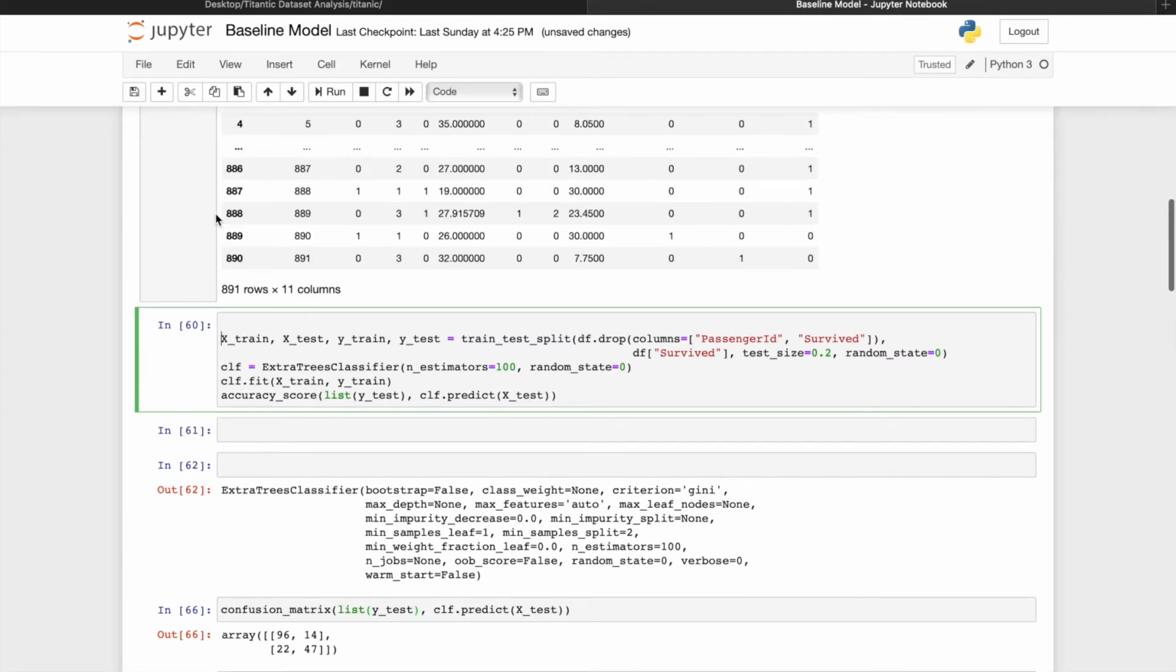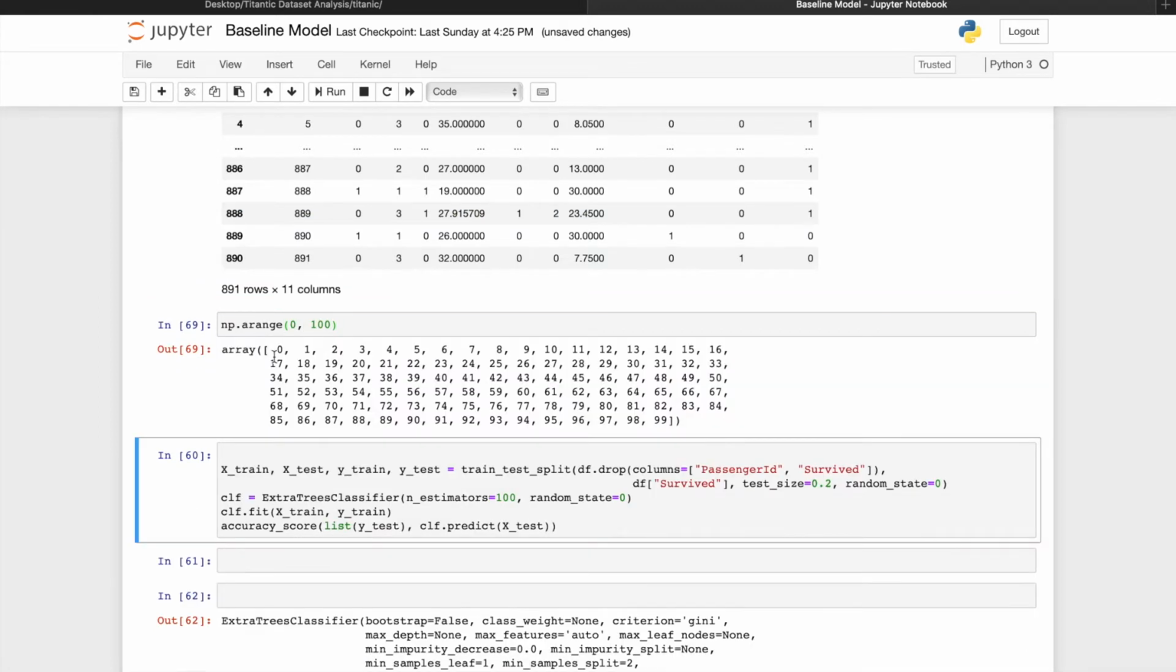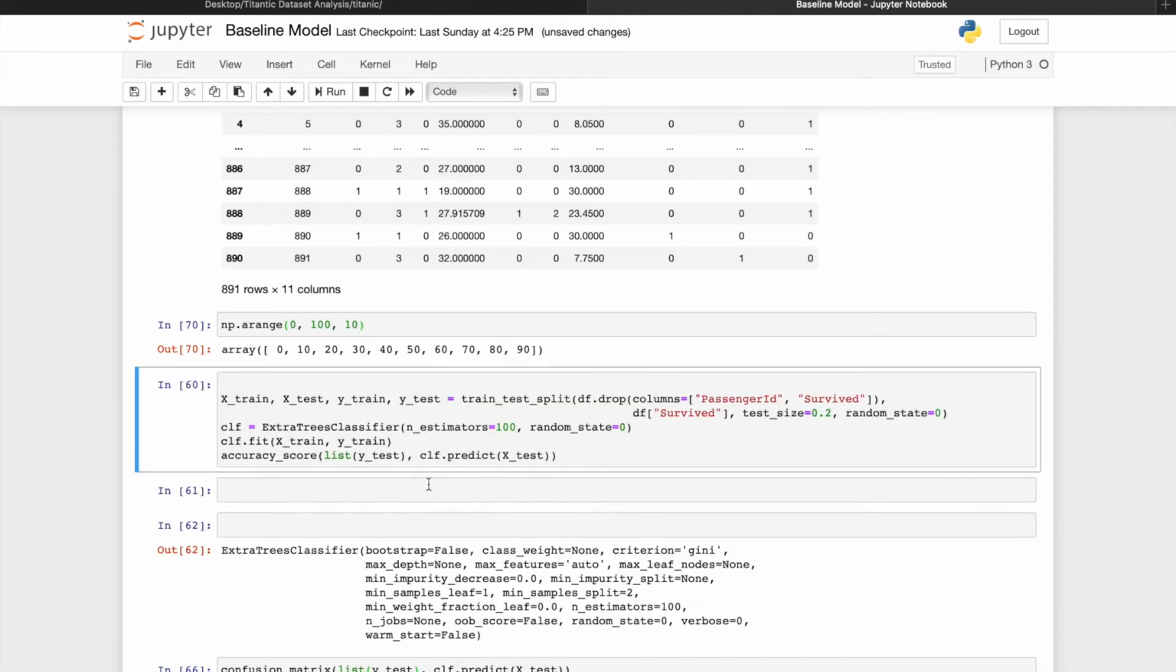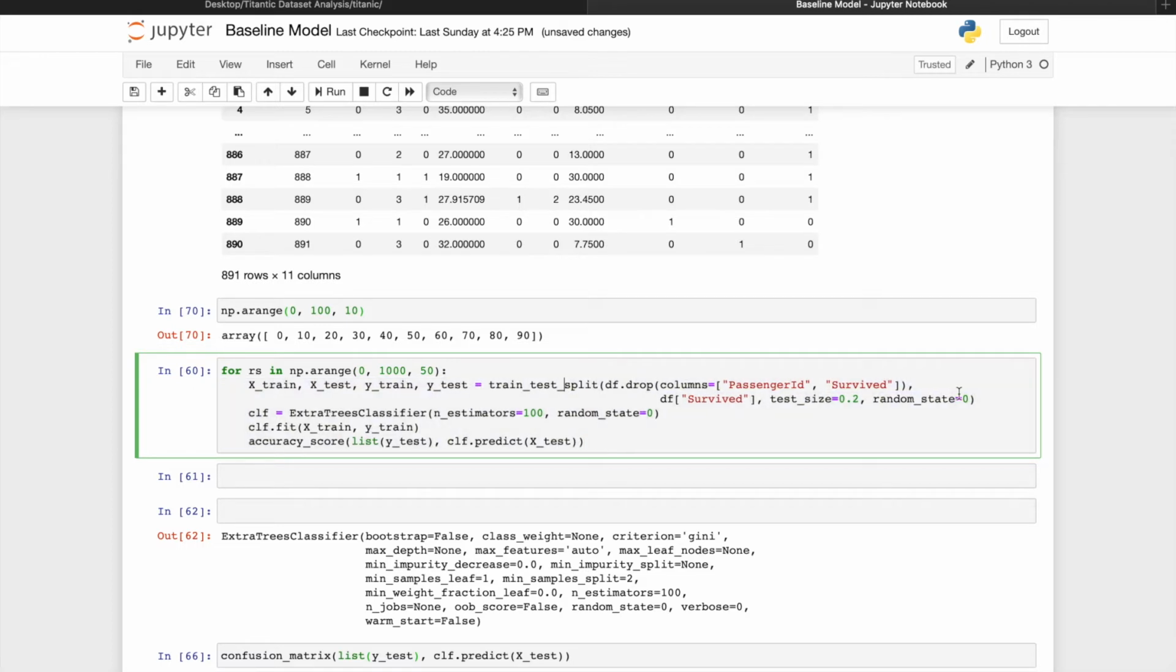And use the np.arange function. This function is going to return us a list of integers in between our start and end number. And we can also set a step size. What we want to do is for random state in np.arange 0 to 1000, these can actually be any number. Just make sure you get a good amount of random states. And I'm going to set the step size to 50. Use the random state here, then print this accuracy score and see what we get.